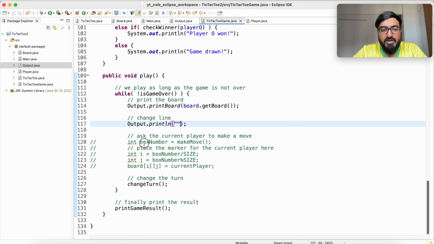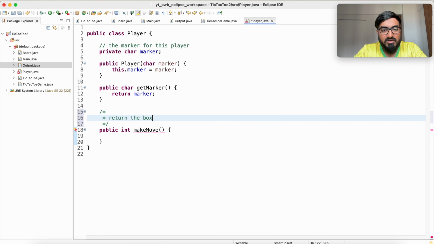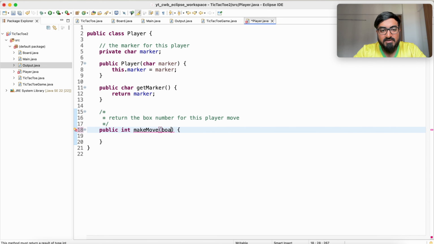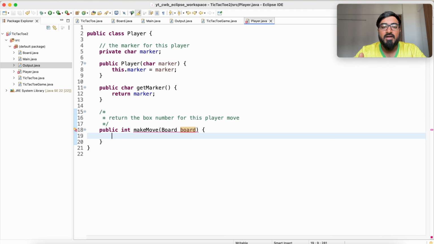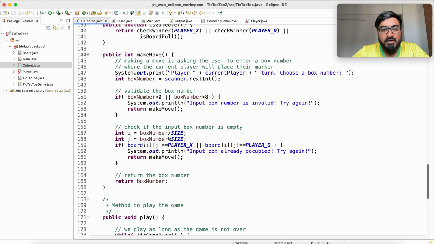We need to have this makeMove method now, which I will add in this player class. So I'll say public int makeMove. Now this method is responsible for returning the box number for this player. And it takes the board, that is, take a look at the board and make a move. So the player should have access to the board. Now let's go back to the makeMove method in the original code.